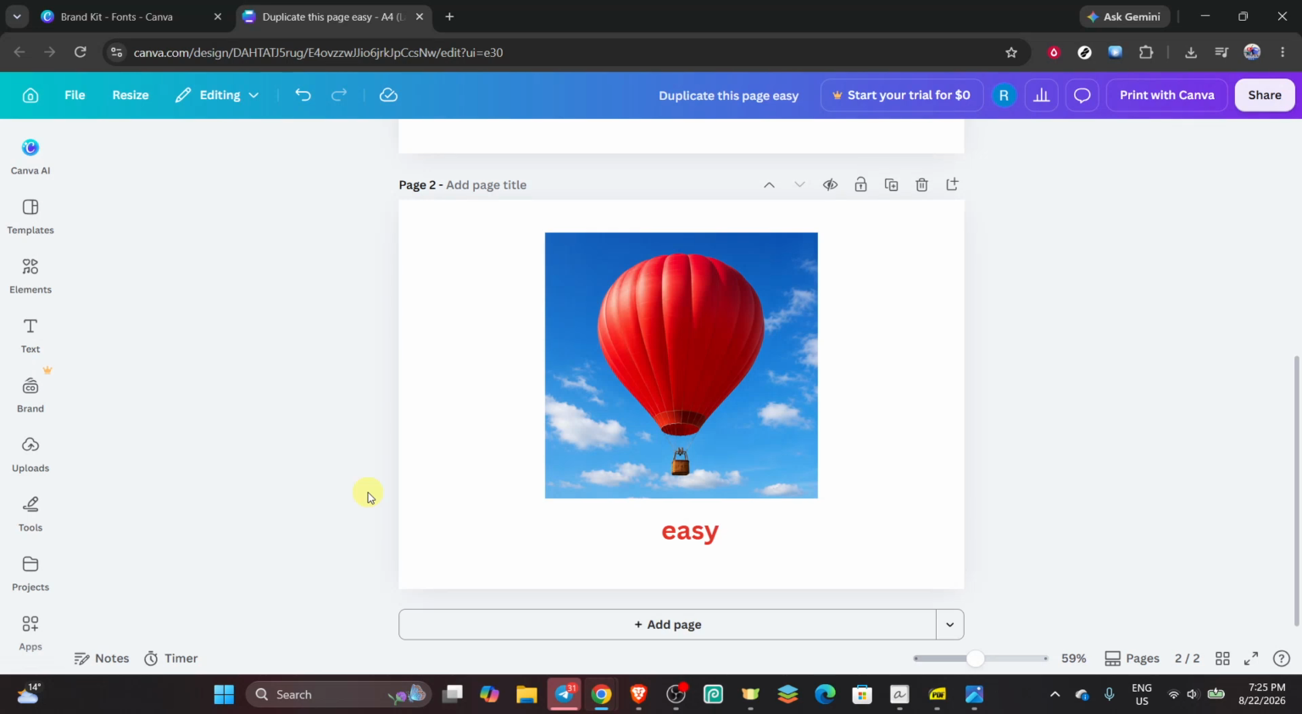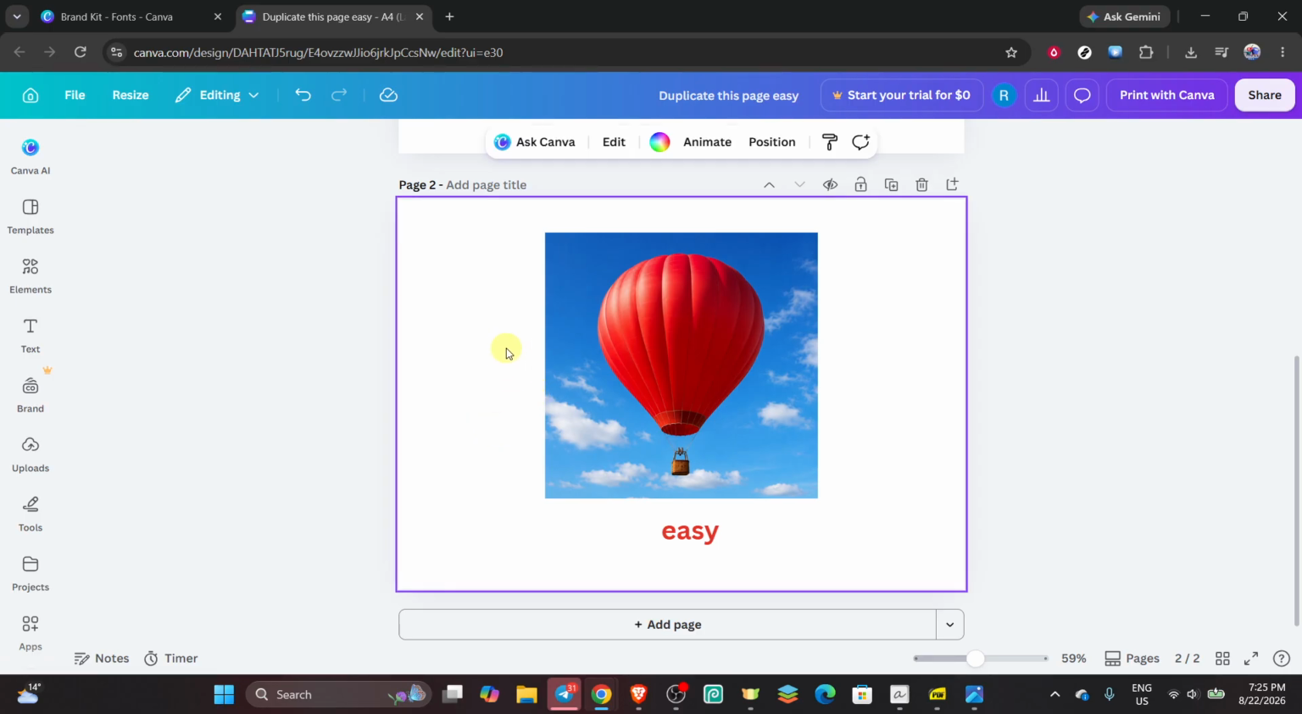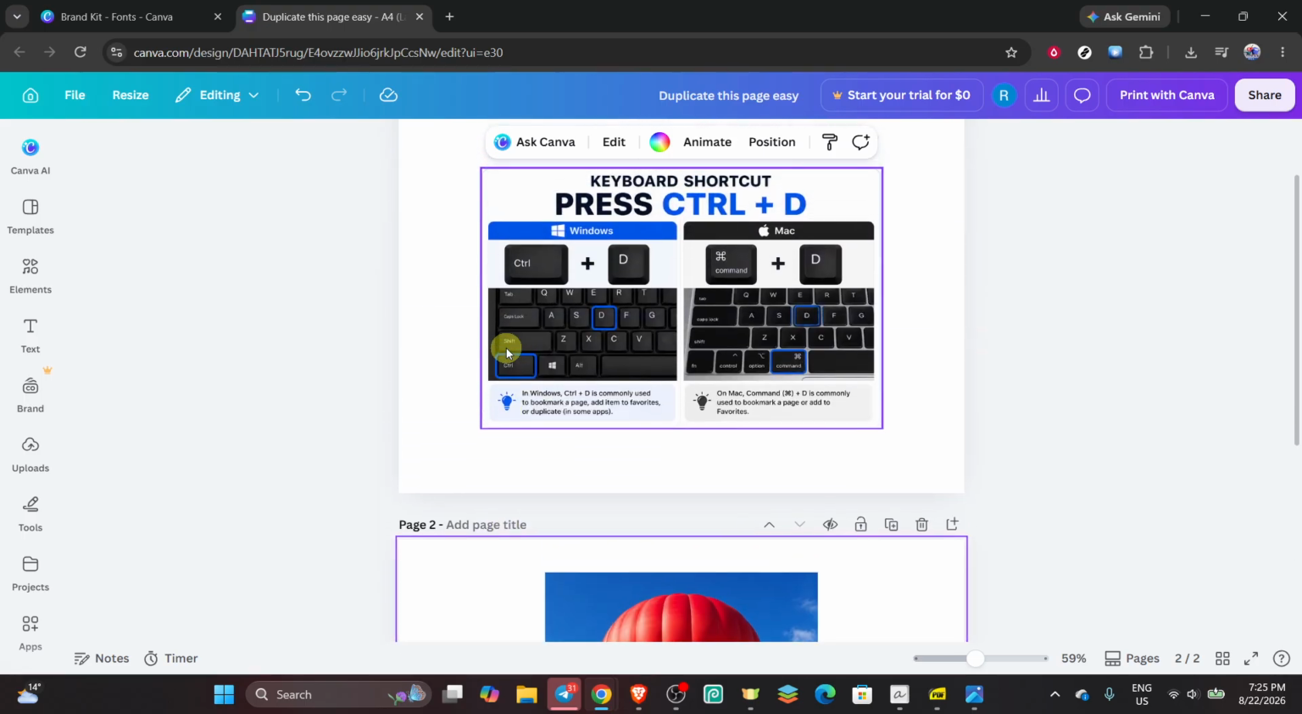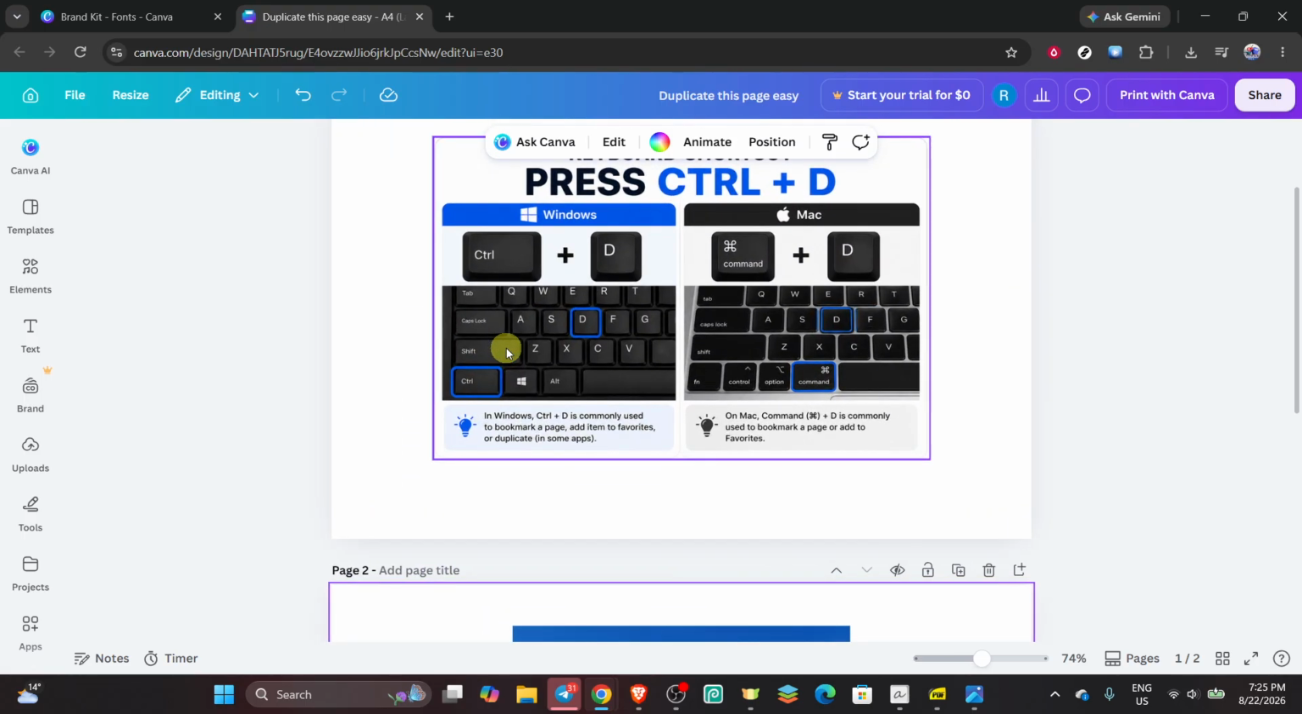Here's how to duplicate a page in Canva. Open your Canva design first, then click the page you want to copy, so it's clearly selected. Once that page is active, press Ctrl and D on Windows, or Command and D on Mac. Canva will instantly create a duplicate of that page, usually placing the copy right after the original.